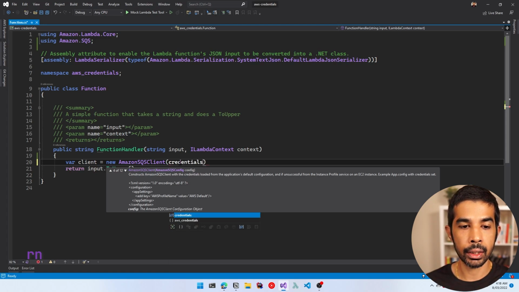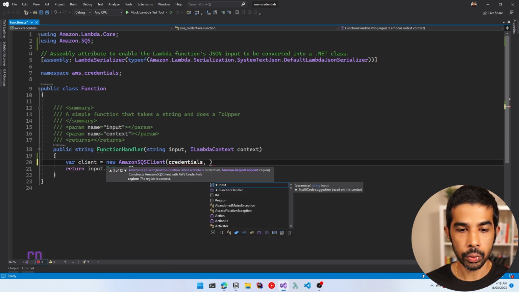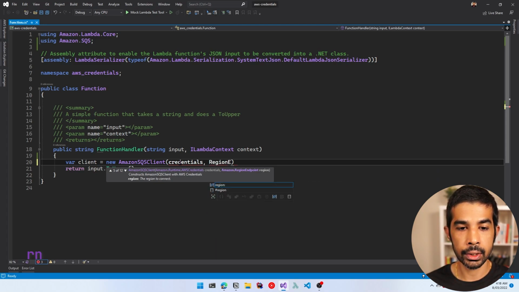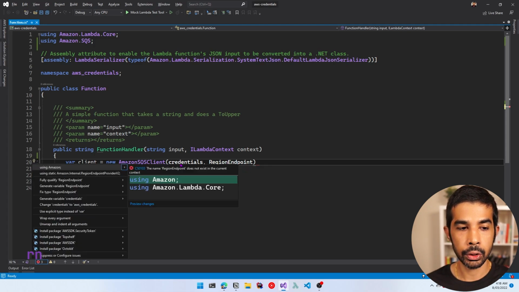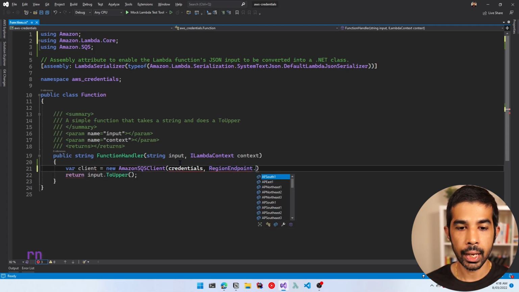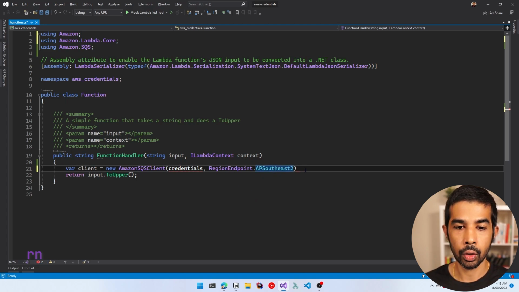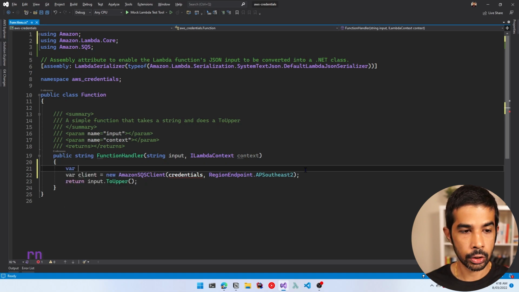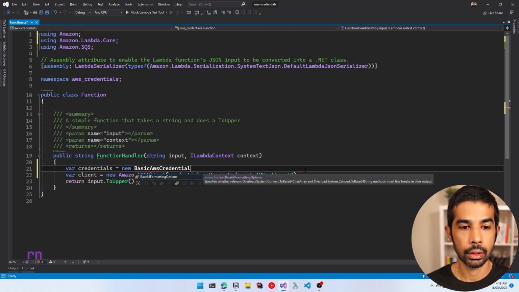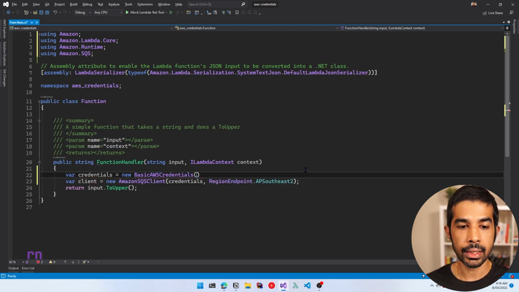So let's pass in the credentials and also the region, which is going to be the Amazon.region endpoint. So let's specify region endpoint. Make sure to include the appropriate usings and select the AP Southeast 2, which was Sydney that we just saw. Let's make sure to define the credentials object. So let's say var credentials is equal to new BasicAWSCredentials. This allows us to pass an access key and a secret key, which we will get in a moment. So let's leave that as blank for now.